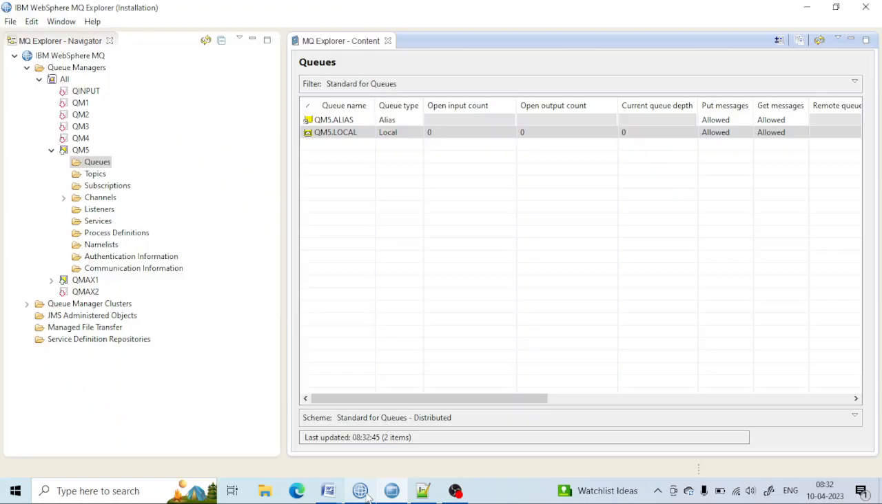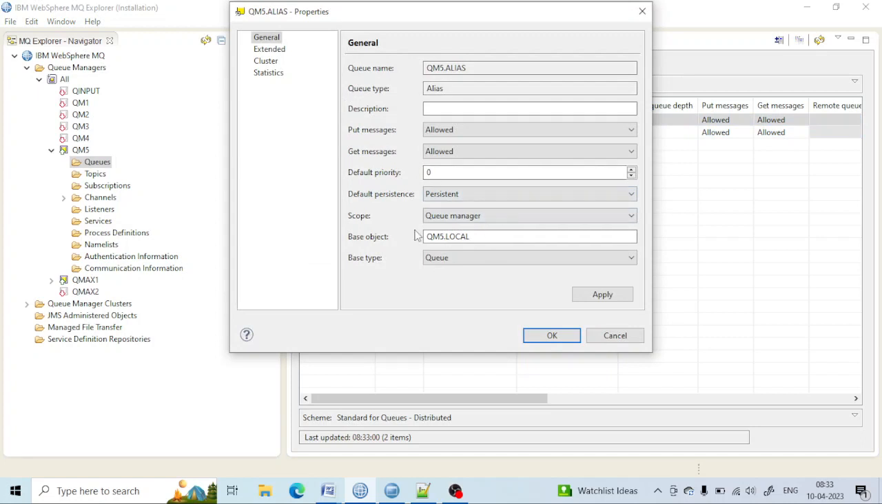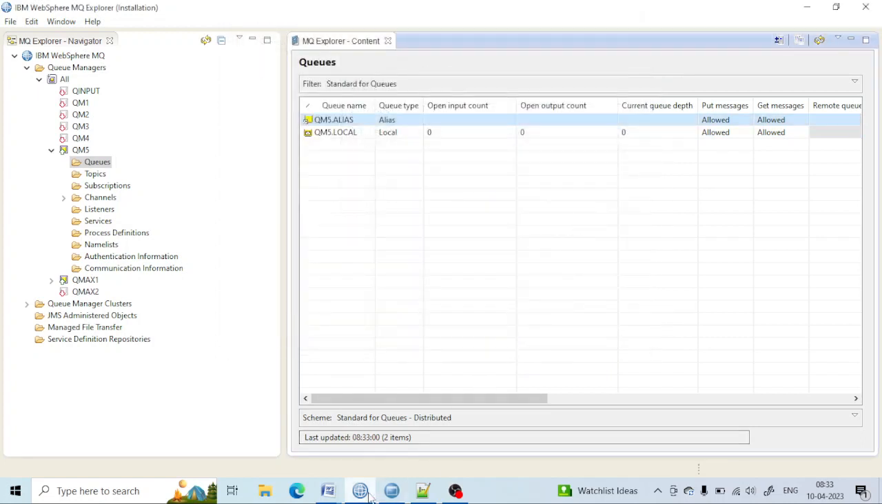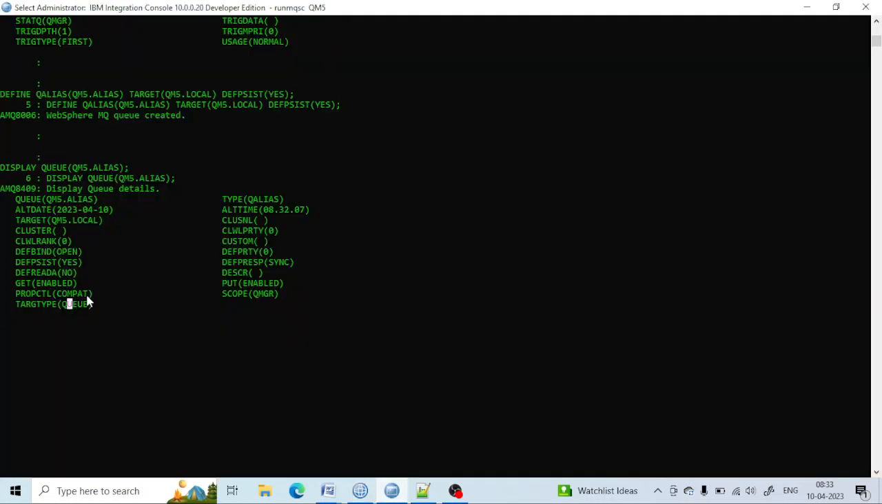If you go to see here, you can see also from here the queue alias has been created, and its base object has been created, qm5 alias. Base object is now qm5 alias. You can see that here. Everything you can see here, also the target is qm5 alias.